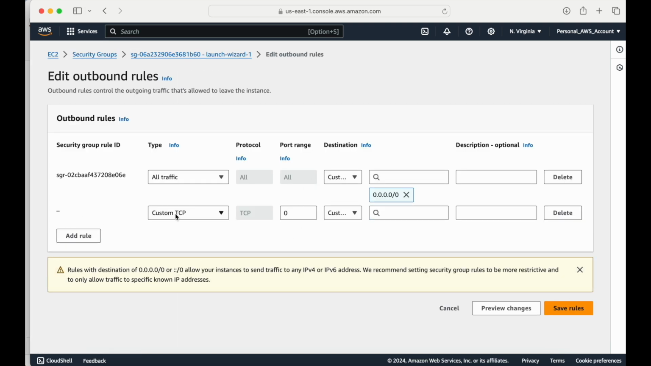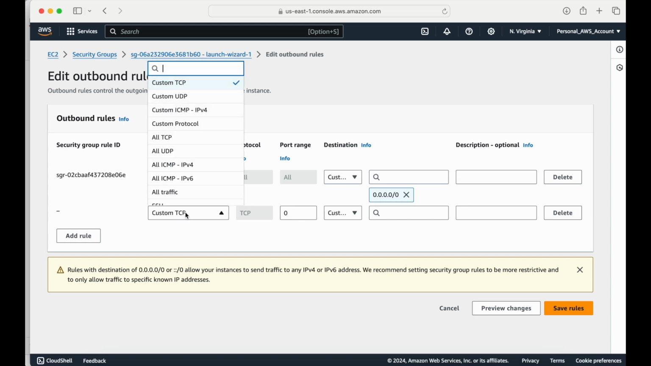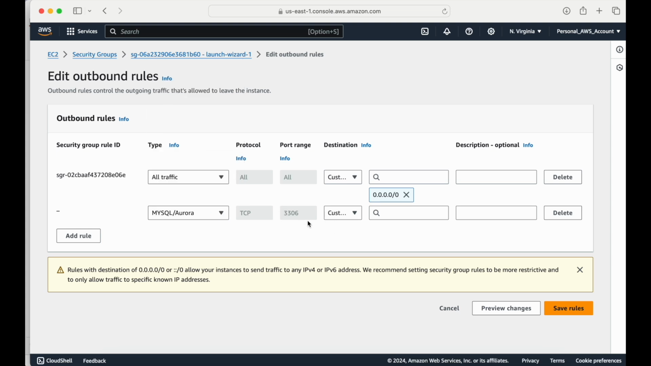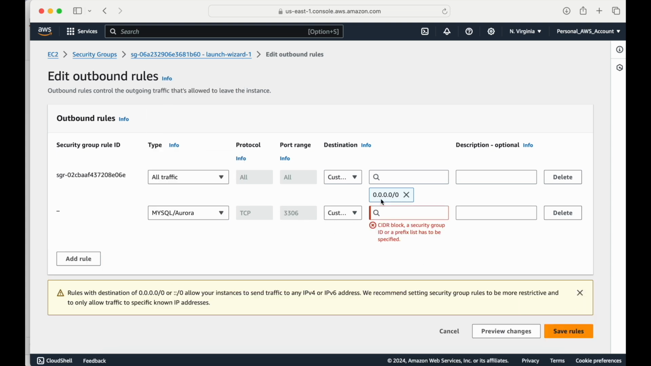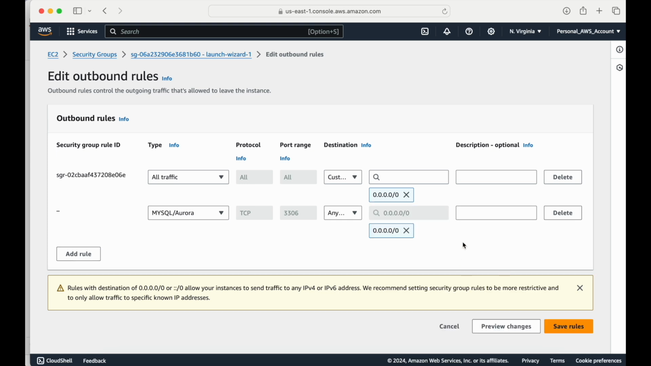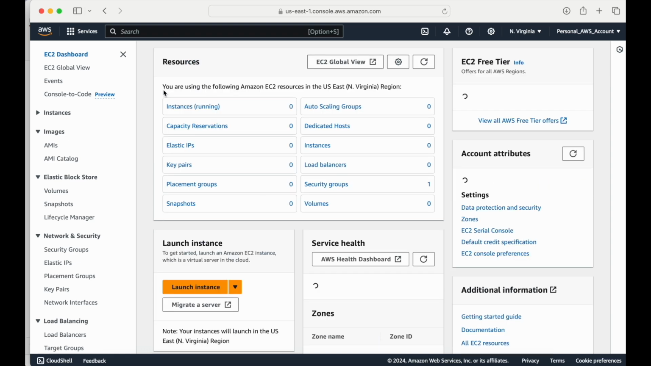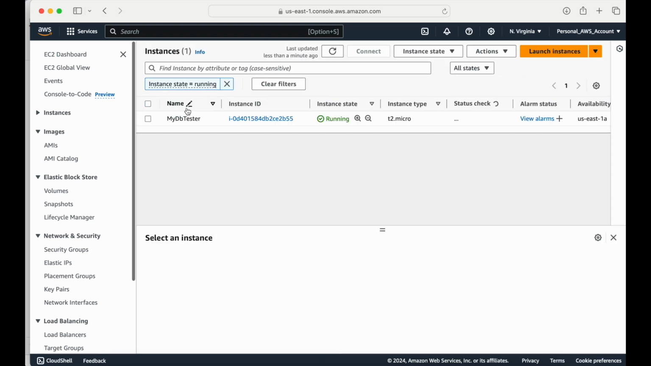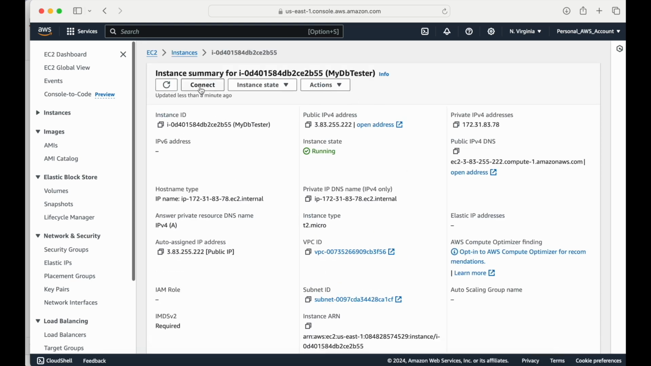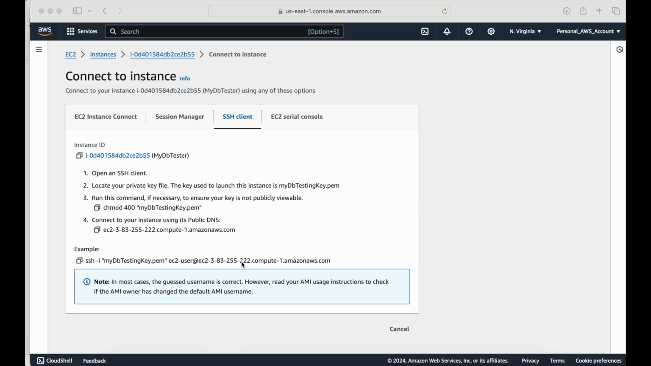I'm going to add a rule here, and for this one I need 3306, which is the MySQL port, so I'm going to open this. It will give me the 3306 port. Save, and oh yeah, I also have to enter this and say save rules. Next, I need to SSH into this particular EC2 instance. So let's jump into the instances, and here is my instance running. To connect to this, I can click on this here and then open my terminal.